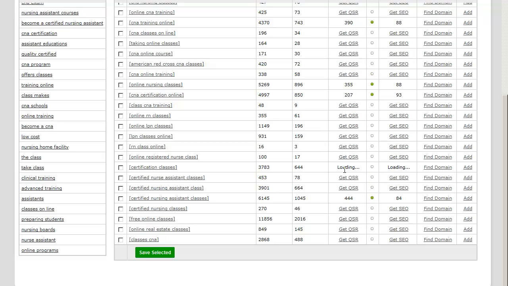If you're familiar with Stealth Keyword Tool or Market Samurai, or if you're familiar with Micro Niche Finder, you know that you can't get results this fast. This is just really, really awesome. I love this tool.